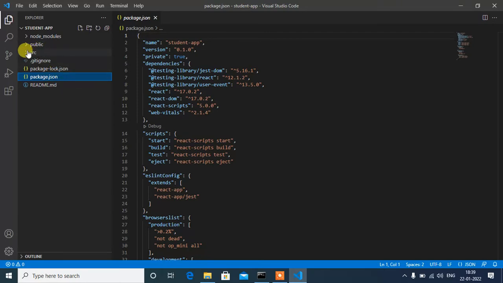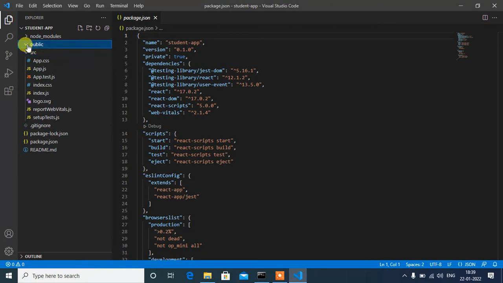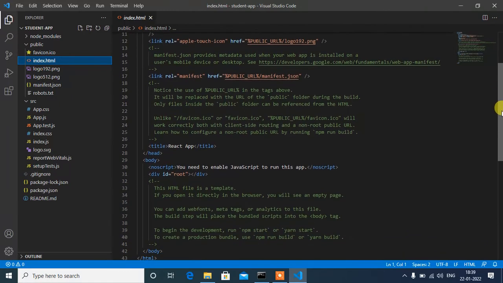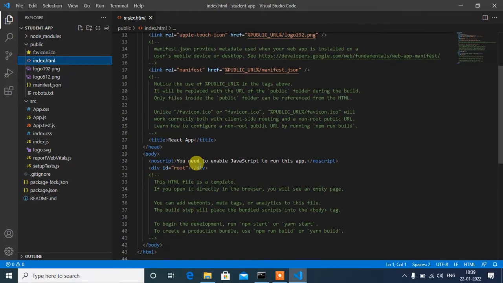Then we have index.html. See here, we have the div root. This will render as the starting page of this project.